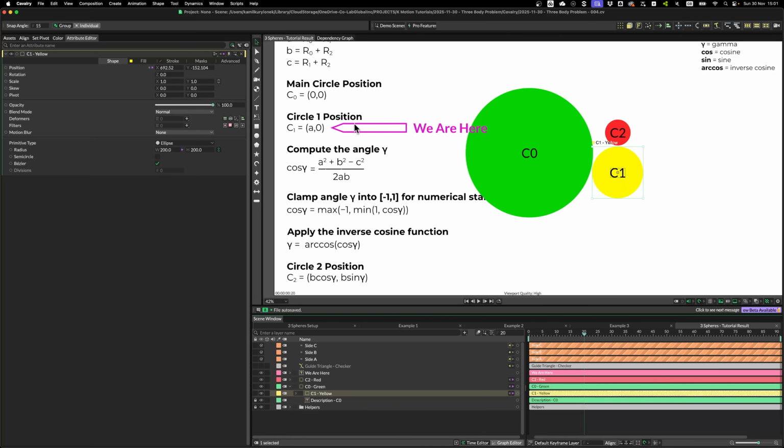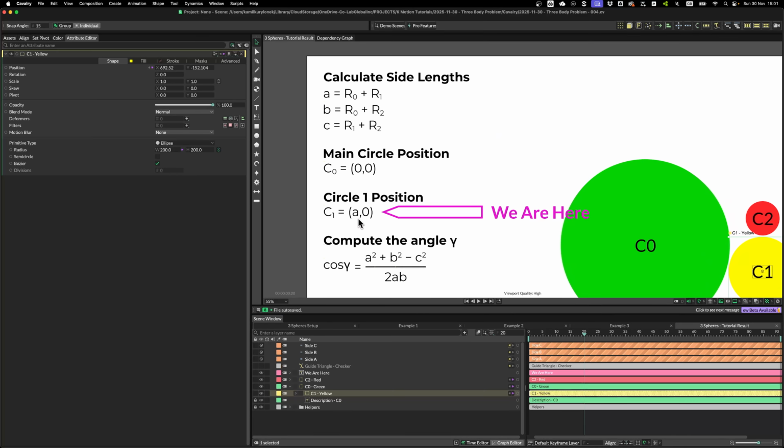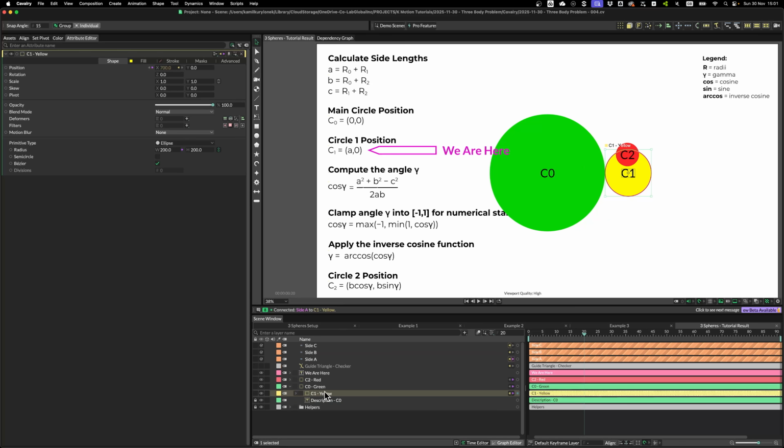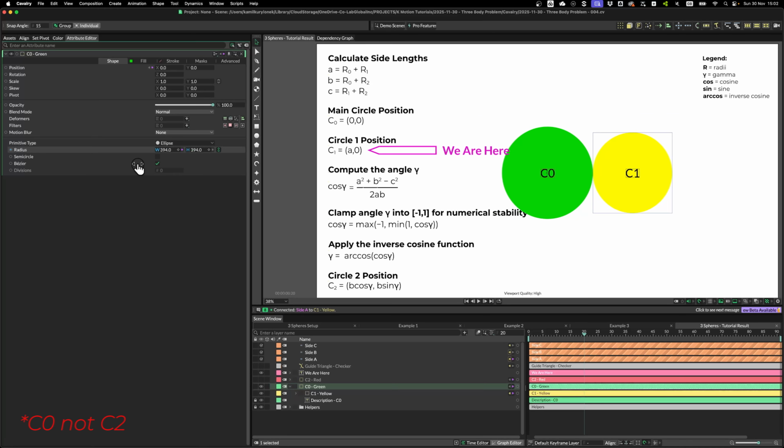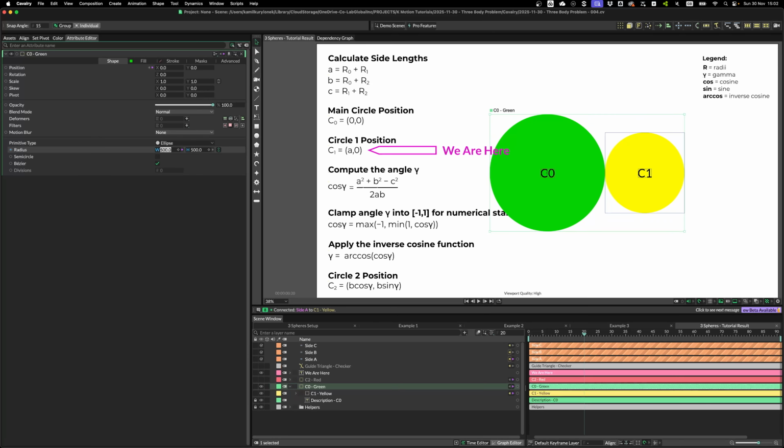So the way we can do this is by simply using this A value, which is the length over here, and we can just grab it and drop it on the X position. And I need to zero out the Y value. So let's check if everything's working correctly. I'm going to turn off the red circle. I'm going to change the position of C1 and change the radius of C2. So as you can see, both circles respond without problems.